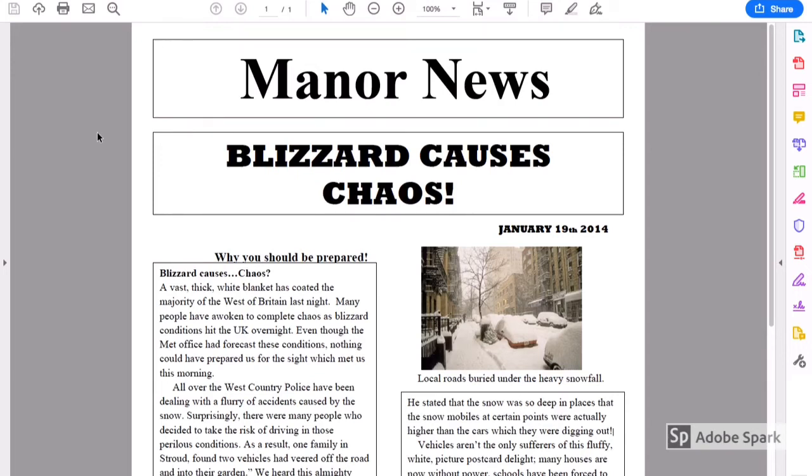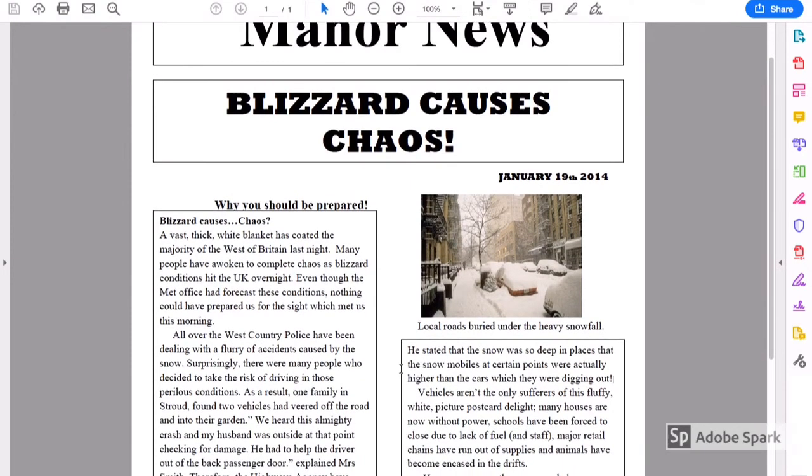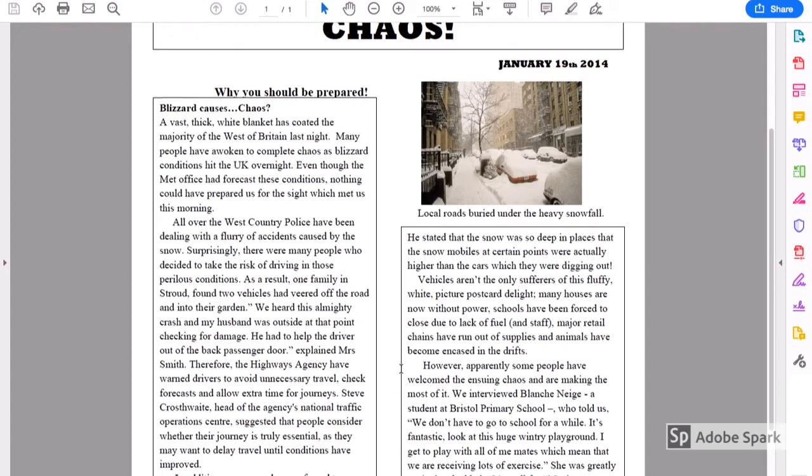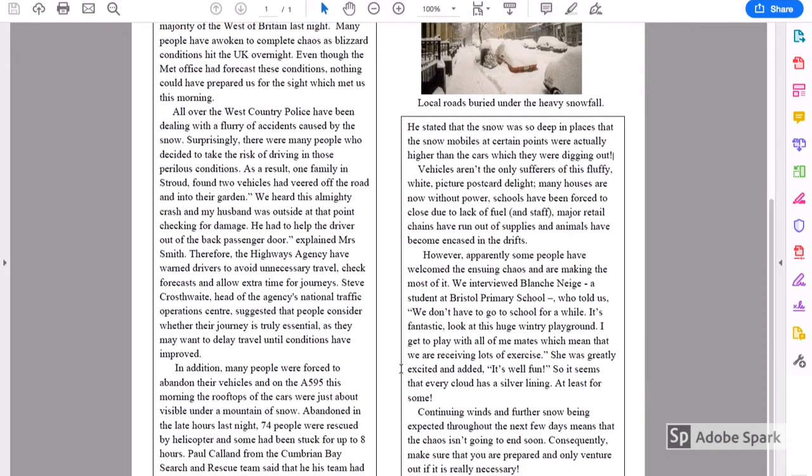All over the West Country, police have been dealing with a flurry of accidents caused by the snow. Surprisingly, there were many people who decided to take the risk of driving in these perilous conditions. As a result, one family in Stroud found two vehicles that had veered off the road and into their garden. "We heard this almighty crash and my husband was outside at that point checking for damage. He had to help the driver out of the back passenger door," explained Mrs. Smith. Therefore, the Highways Agency have warned drivers to avoid unnecessary travel, check forecasts and allow extra time for journeys.